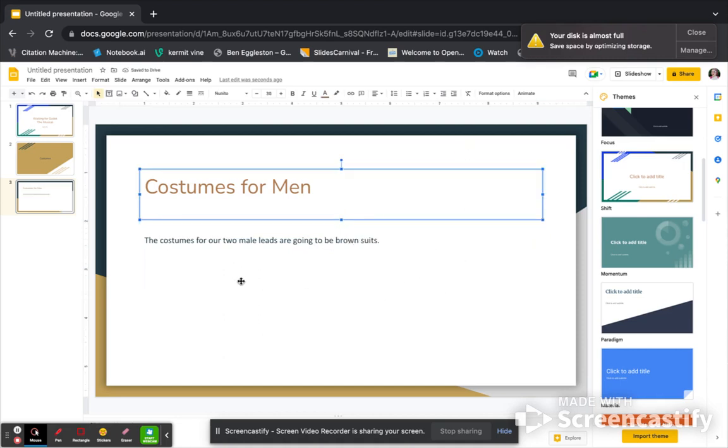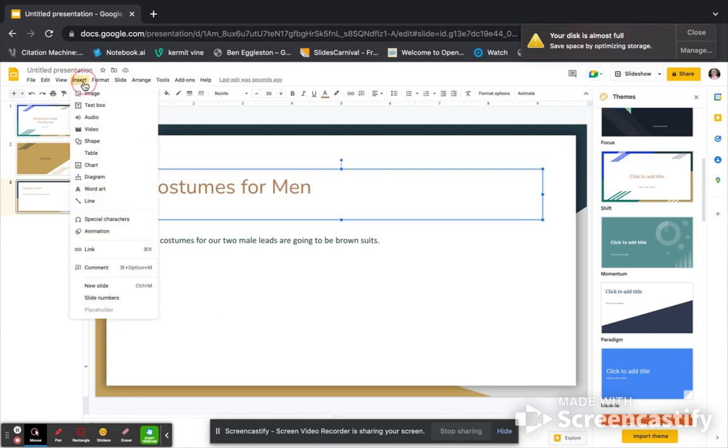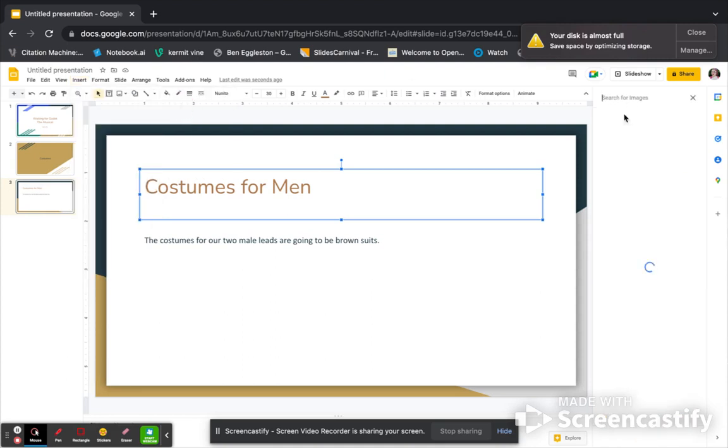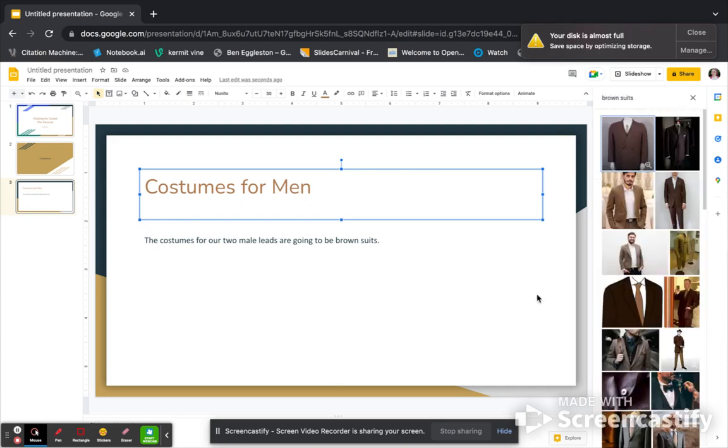Now, let's say you wanted to demonstrate what a brown suit looked like. There's a couple of different ways you can add a picture into Google Slides. Both ways, you're going to go to Insert, you're going to go to Image. Now, you can upload from your computer if you already have the image saved to your computer, or you can search the web, and search the web over here brings up a Google Images tab, and I'm just going to go brown suits, and it'll bring me up several brown suit pictures.